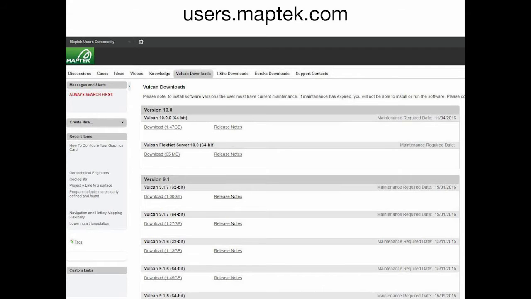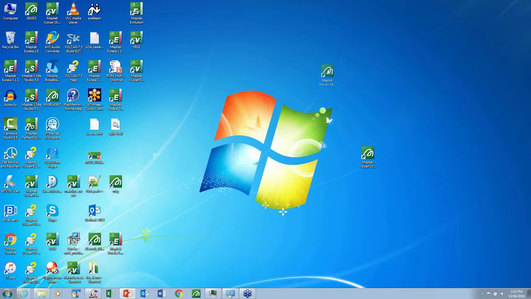Peter, I've downloaded and installed Vulcan 10, and I've noticed a new icon on my desktop, which isn't just Vulcan. Can you give us a quick tour of this new Maptek Workbench? Sure thing. So as you mentioned, the first thing you'll see when you install it is, don't go looking for a V for Vulcan. It's actually the Maptek logo. And what that signifies, apart from the new version of Vulcan, is the entire new approach we're taking with our software and how we're going to bundle it and integrate it.